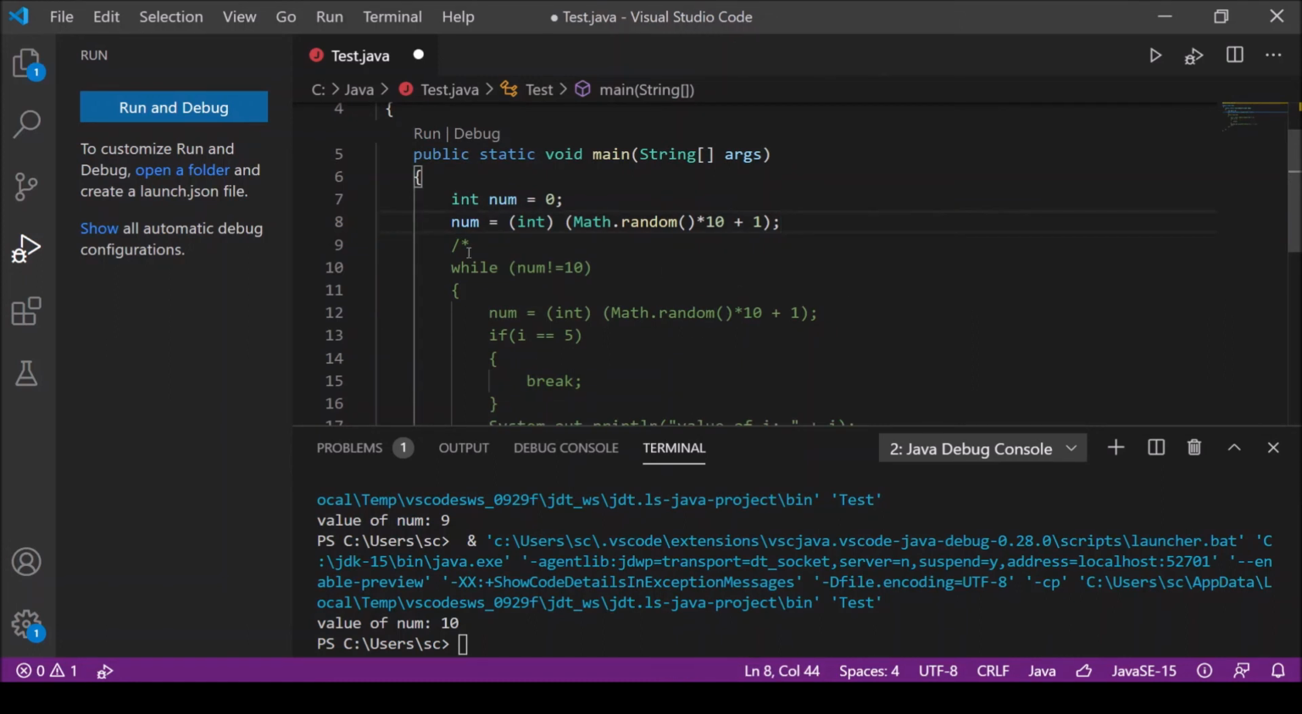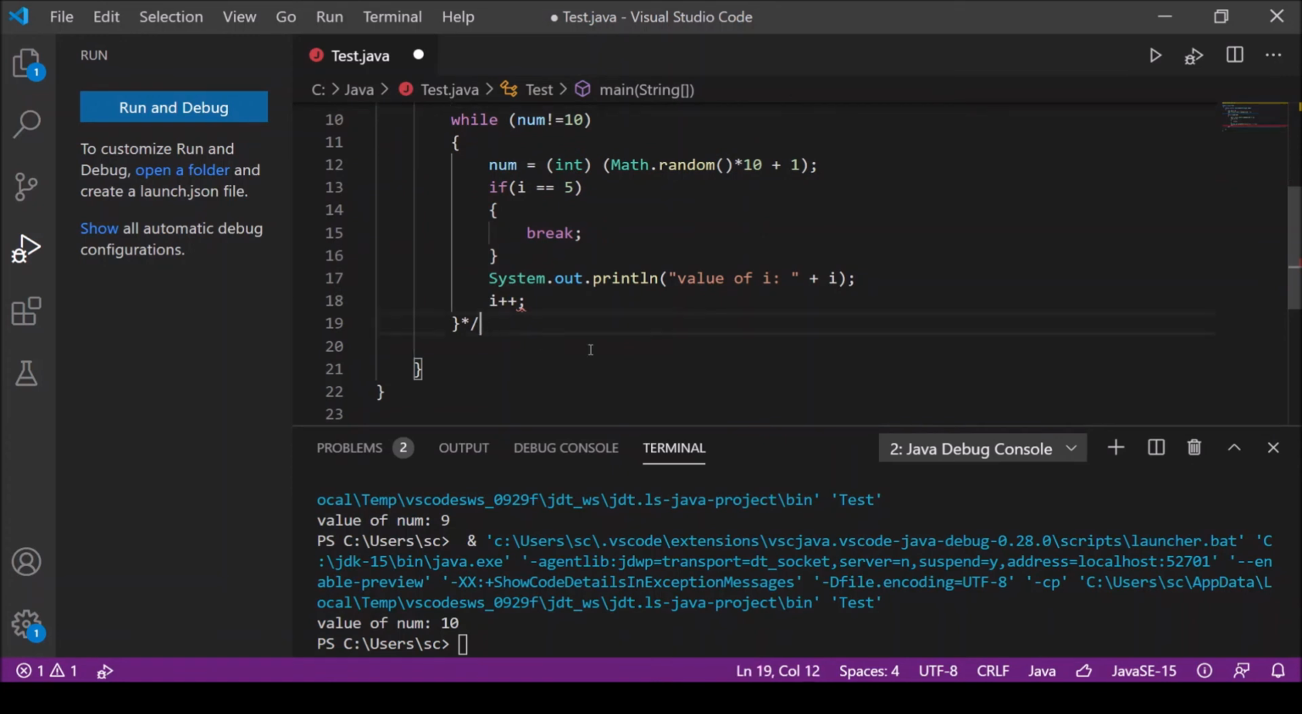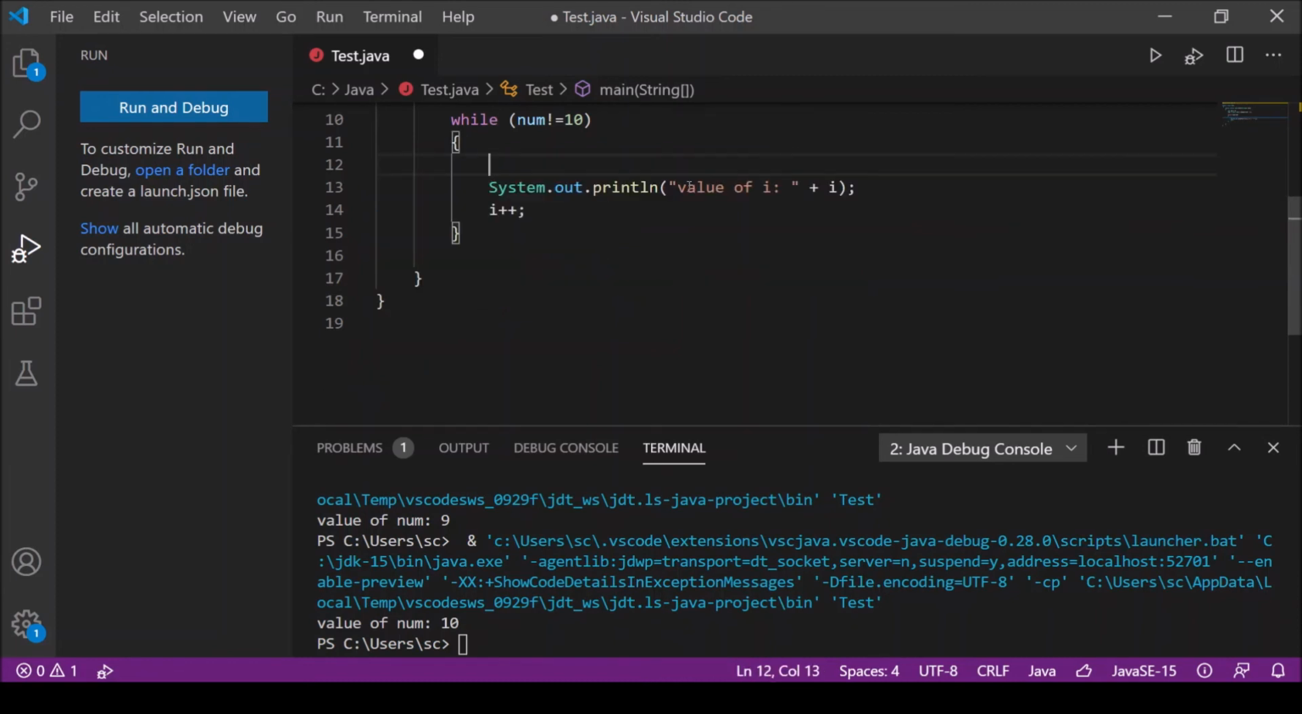I remove this, and I write while num is not equal to 10, it says full potential not reached. And as soon as it reaches 10, it says full potential reached.